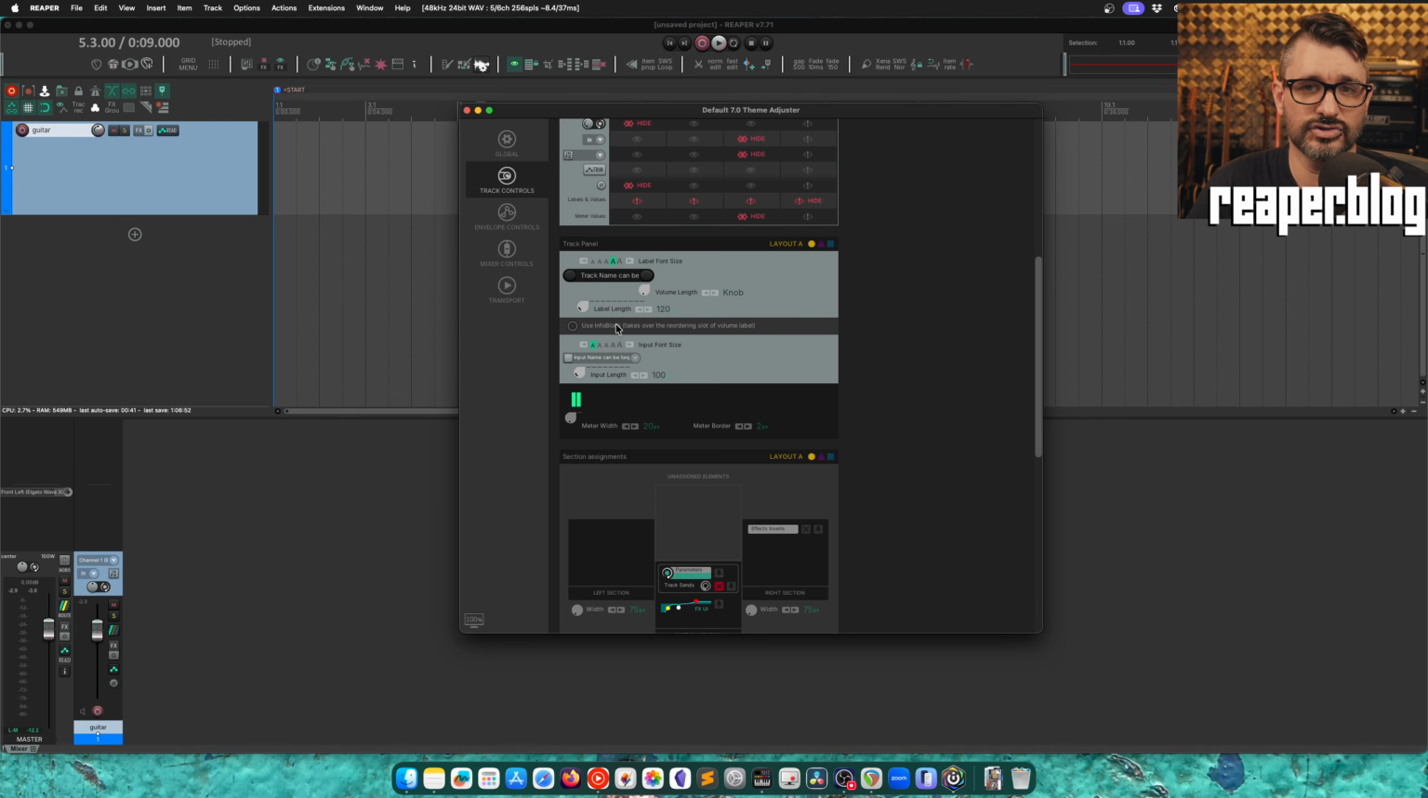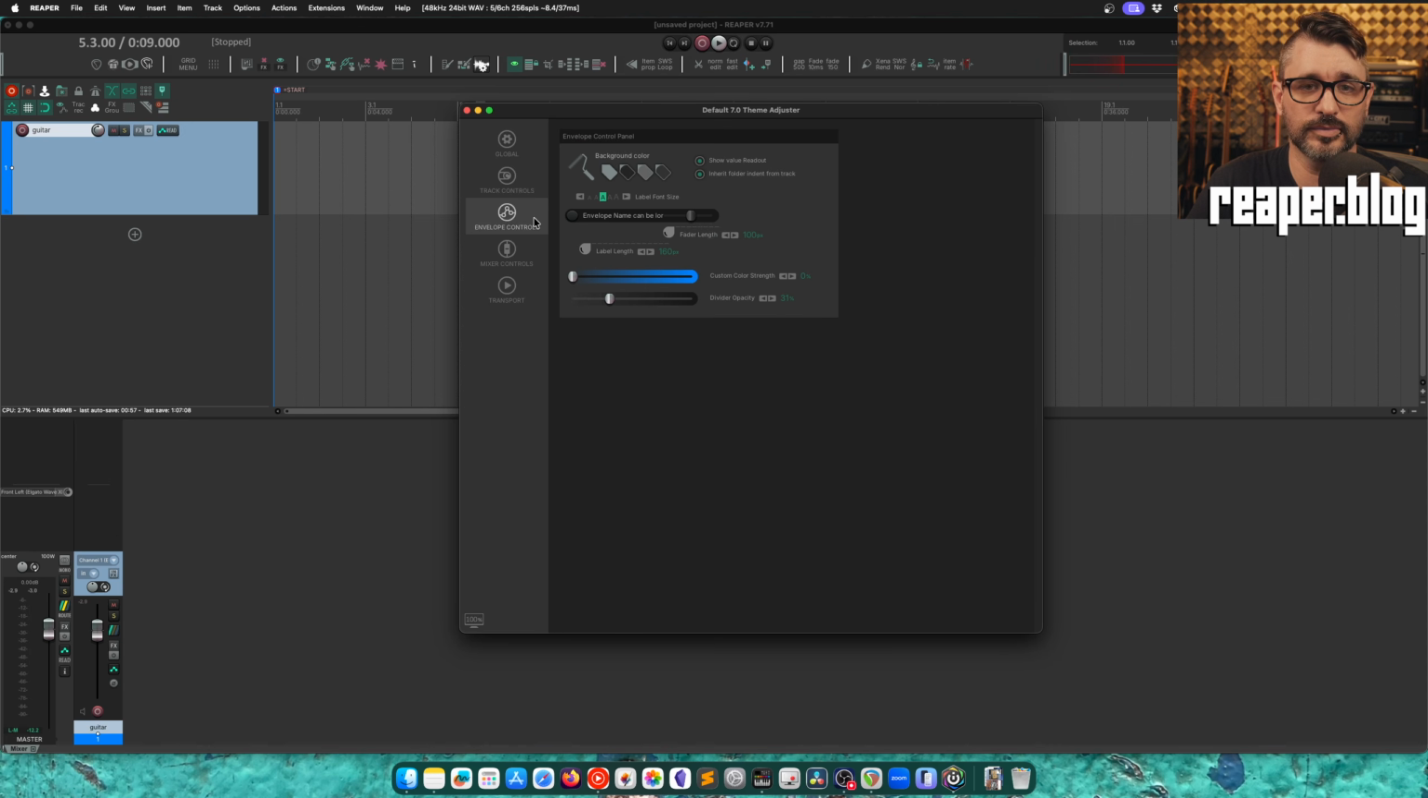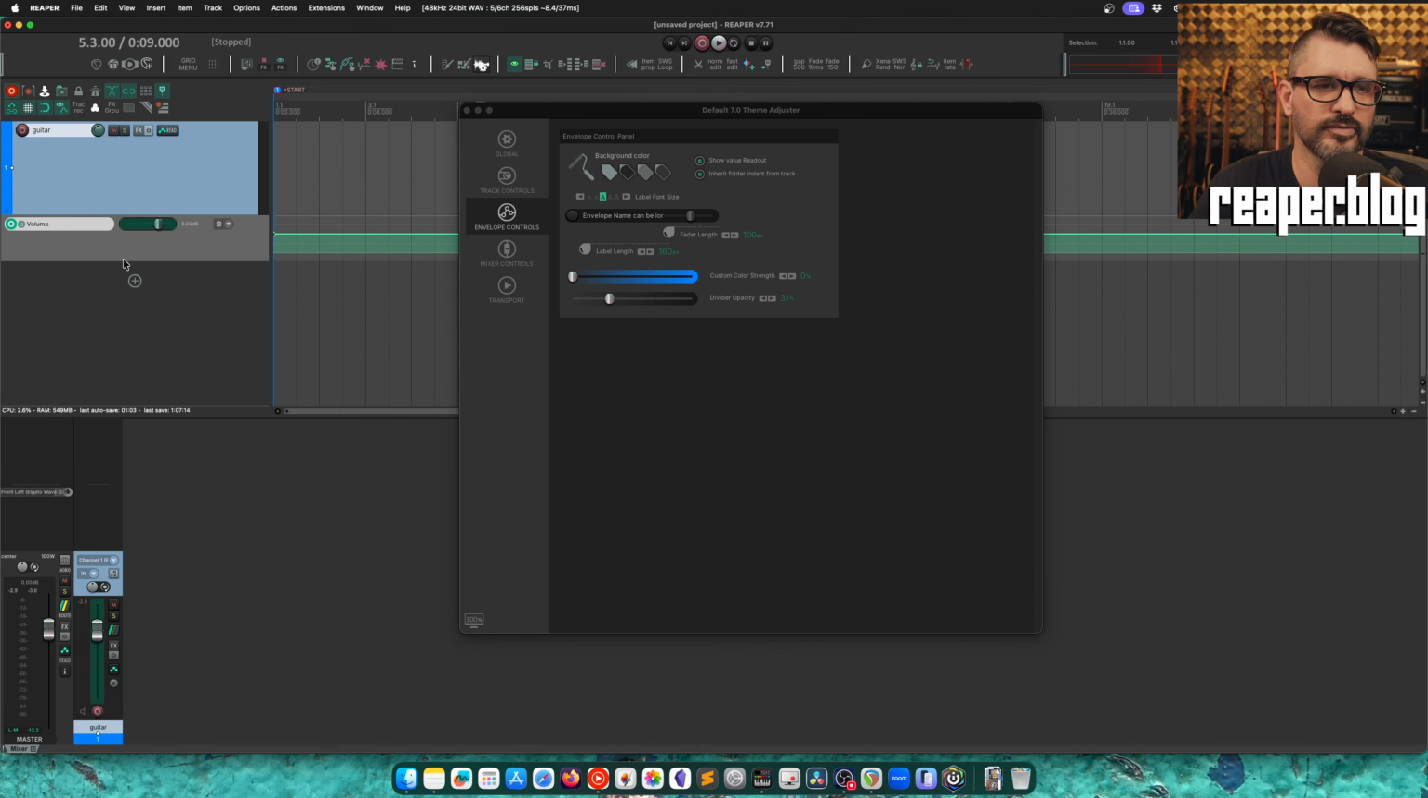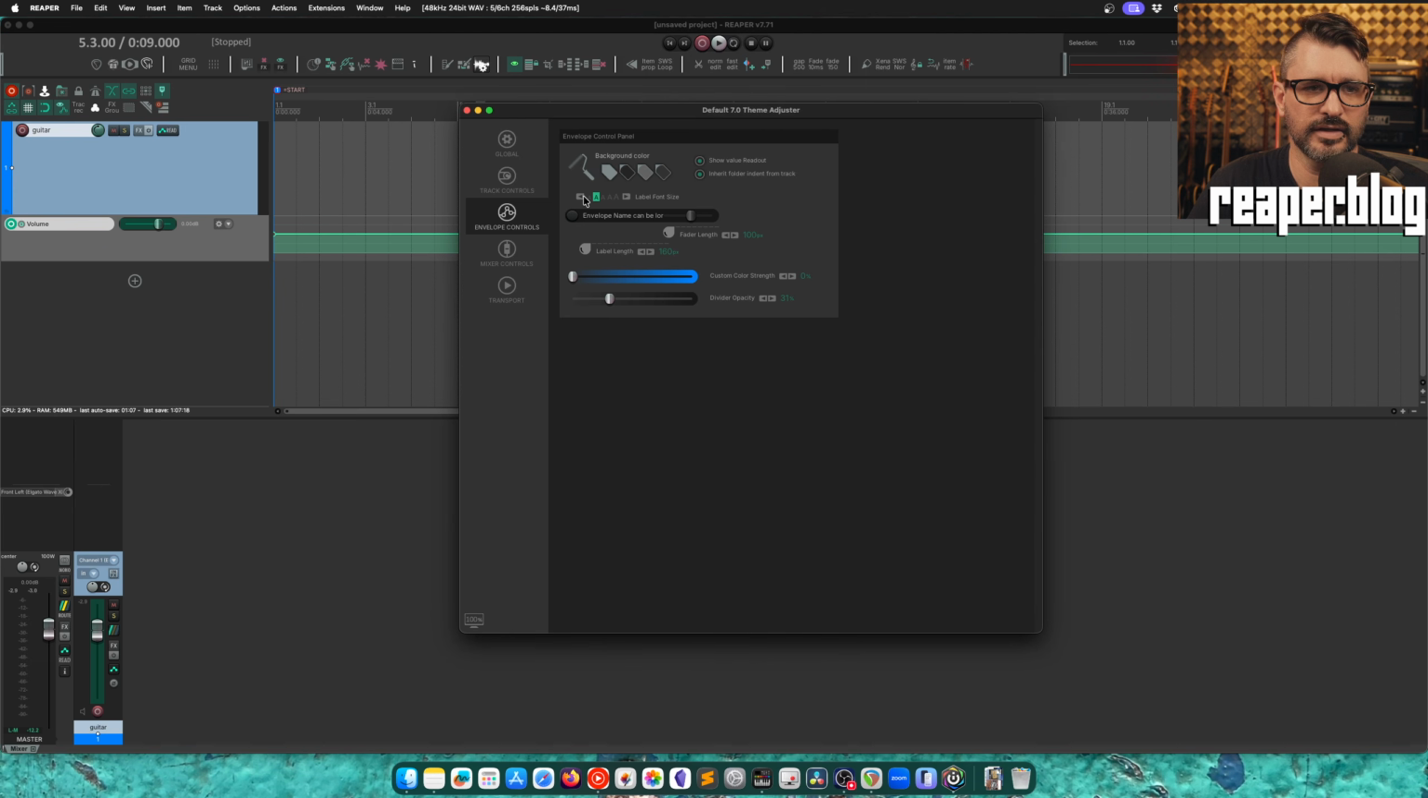And those changes that I just showed you here for the track panel and the input selector name, those are a per layout change. Going to the envelope controls page, we've got a control for the label size. So if we open up the volume envelope, here we can have this label here, and we can change the size of that, make it a little bit smaller, a little bit bigger. These are a fairly subtle change, and then all these changes get saved with your theme.